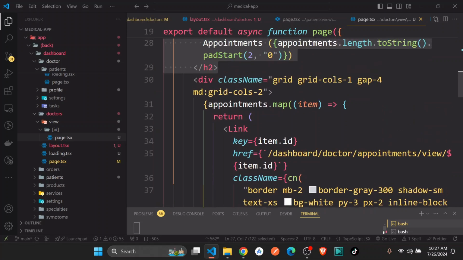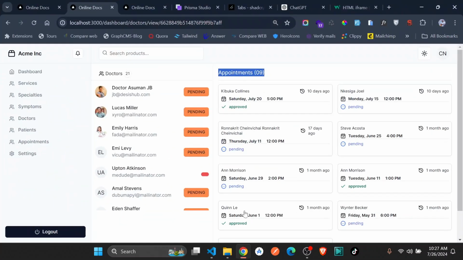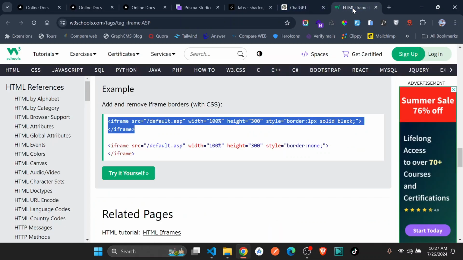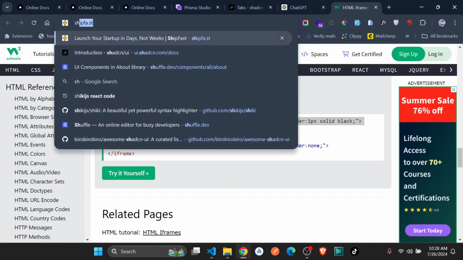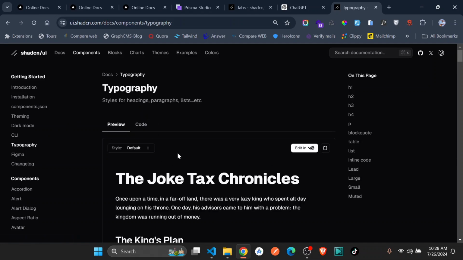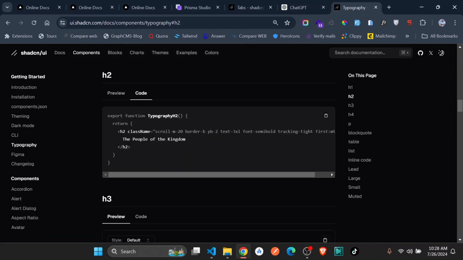Okay, I can see appointments. So on top here, I'm just going to use this space to add some more things. I will first put his names. Appointments is going to be this side. Let me just go to shard, and I just go to typography and I'm just going to get H2. So I need this.